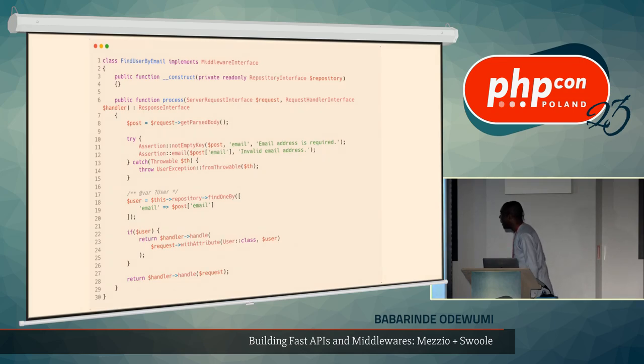All right. Now, it's also possible that the user doesn't exist, but we still need to call the next handler. Now, the beautiful thing about this middleware is it just does what it's supposed to do. If it doesn't find anything, it doesn't say anything. It finds it, attaches it, and sends it to the next middleware.